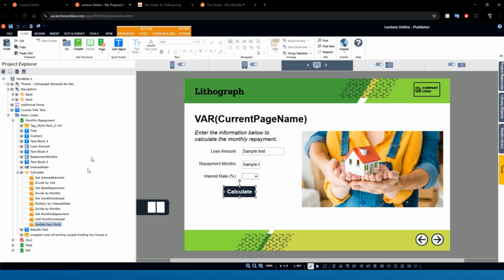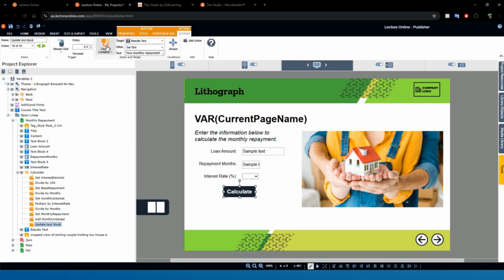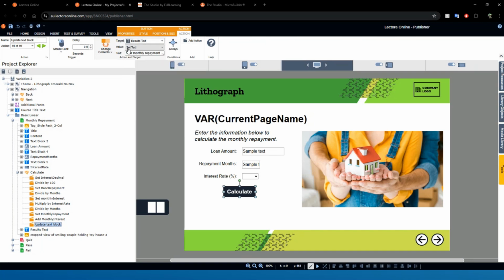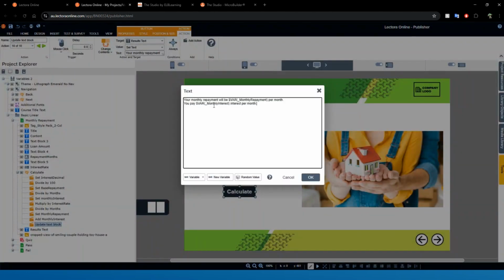But essentially this last action is a change contents, which can be used to change text into some other text. It can also be used on images to change one image to another, which you can do as well. There's actually a few different options depending on what you're targeting here. And the value here, we're just setting this text, which we draw in this little box, which we can then use a combination of the normal text we're typing, as well as that VAR format where it's pulling in whatever information we've got here. So that's where it says your monthly repayment will be whatever the value of that variable was per month, and just to note how much the interest is as well, which is the other variable.